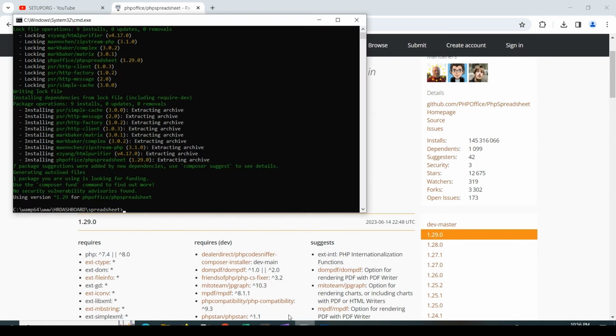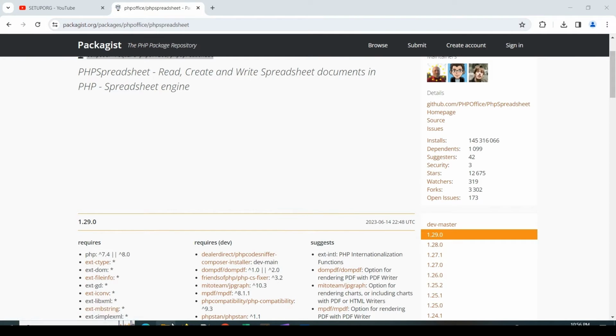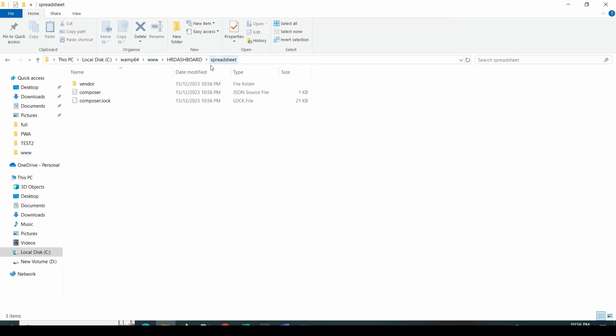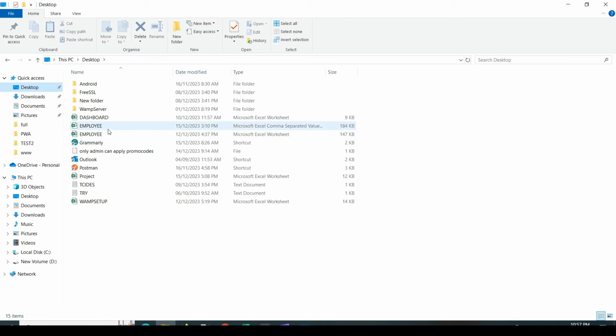So we will check. Yes, our download is finished now. So our PHP Spreadsheet Library is available. Yeah, we can see here in the folder the library is available. Now what we need to do, we will create one program and we will try to upload the Excel file in our MySQL table. Now I have an Excel file created over here for employee data.